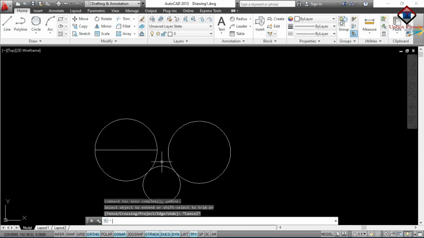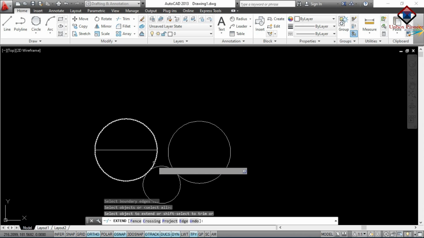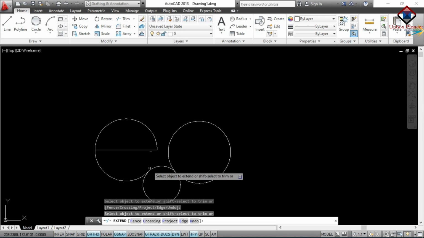You can use extend as trim or vice versa. Means you can use trim as extend and you can use extend as a trim command. Just go for EX and press the enter key two times. Then by holding the shift button, it will act as trim. I will show you. This is my full circle and I have selected the extend command. But I want to trim this part. So by holding the shift key, I will click this one and the circle line has been erased.